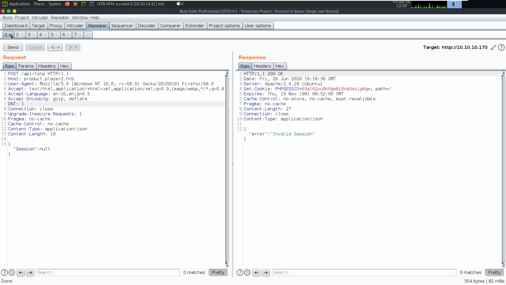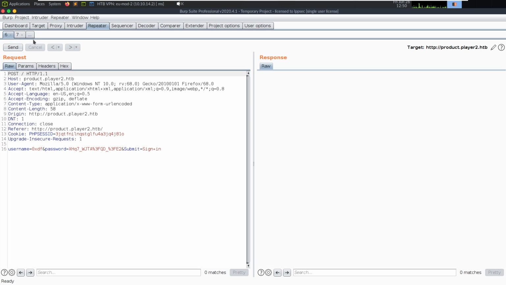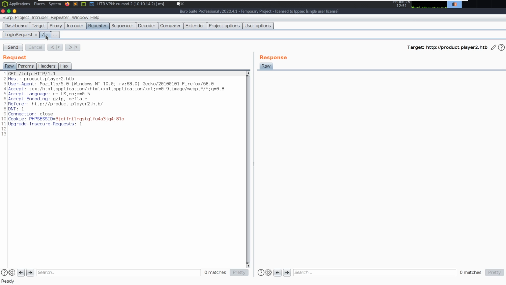So let's clean up a request and start labeling these. You'd be surprised how much more efficient you are when you start becoming organized. So this is login request. And this is TOTP page.